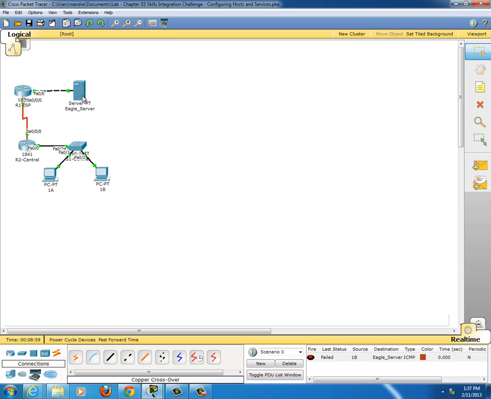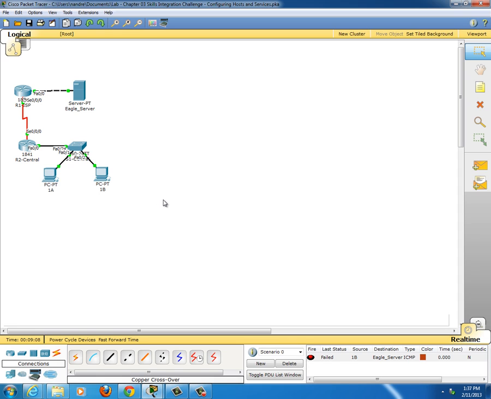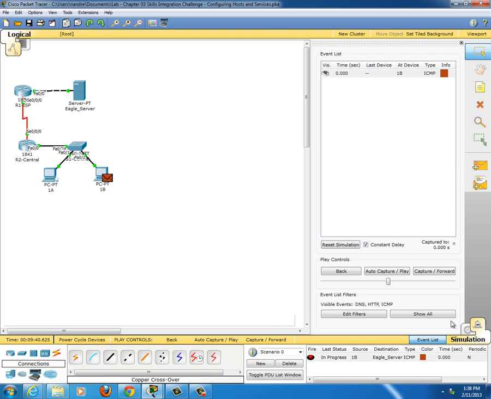What that is doing is sending an activity or a packet from this PC to the server. However, I didn't see it travel. It went by too fast. I come down here to the lower right corner of my screen and I see that event, last status, failed. But I would like to learn from it. I'd like to see if the communication has taken place between 1B and the Eagle server. And if it hasn't, I want to know where it failed. So to do this, I'm going to switch my mode from real-time to simulation.